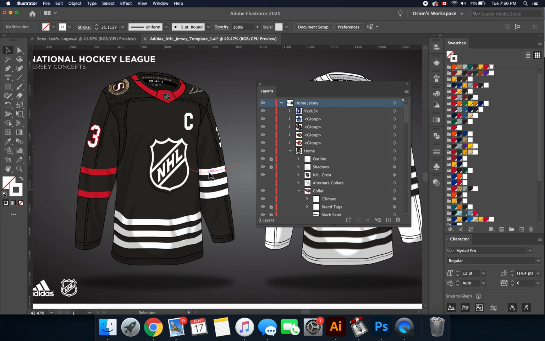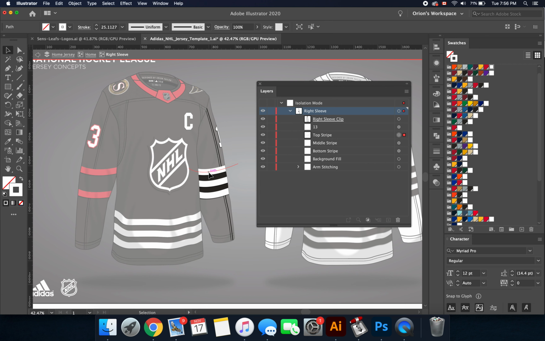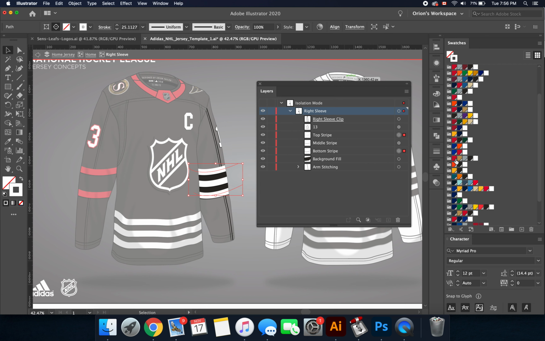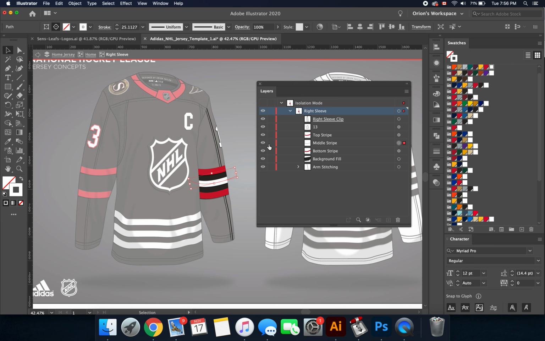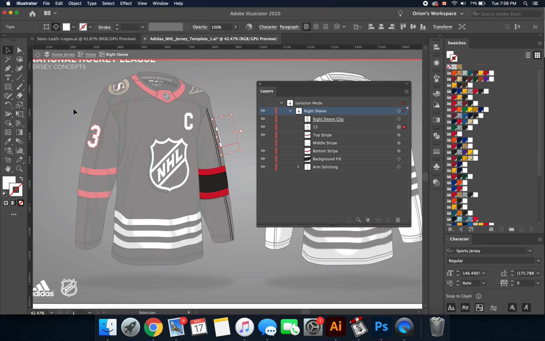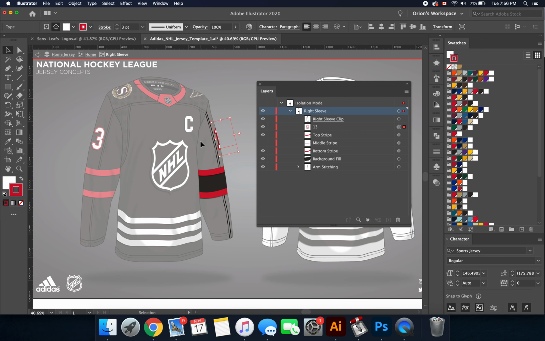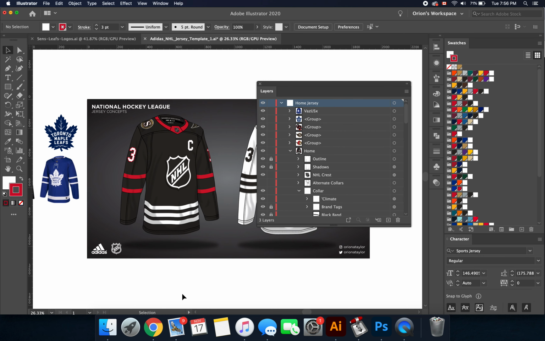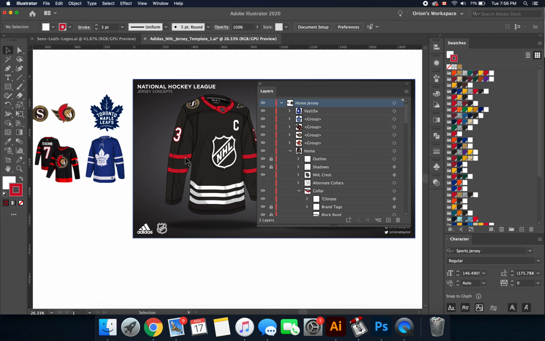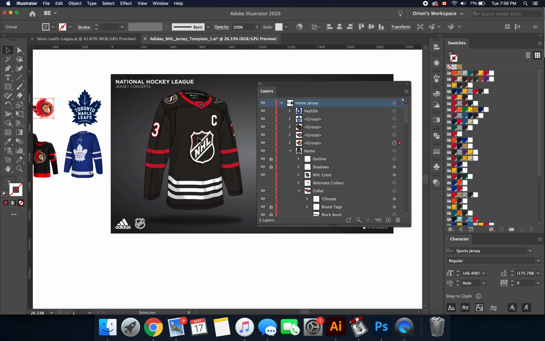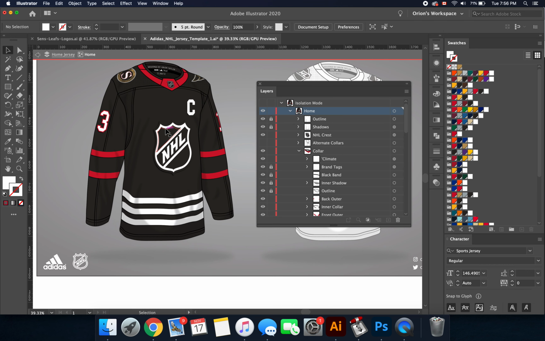So I'll do the same thing in the other sleeve here. We're going to grab the top and bottom stripes, change them to red, hide the middle, and then I'm going to do the same. I'm just going to eyedropper that. It saves time. So that's the other sleeve done. We'll do the crest in the middle now, the primary logo. So I'm going to copy it. I'm going to double click into the group.